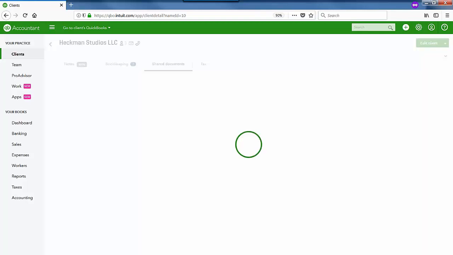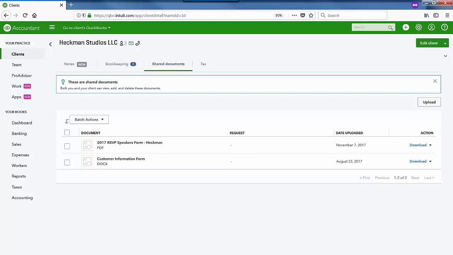Shared documents is an area where I can upload documents that would be shared between the accountant users that access this client, as well as the client themselves. And we have a spot within QuickBooks Online Accountant where you can request documents from clients if you'd like, and they will be housed here, or I can just upload something that I already have saved on my machine and download things from here as well.